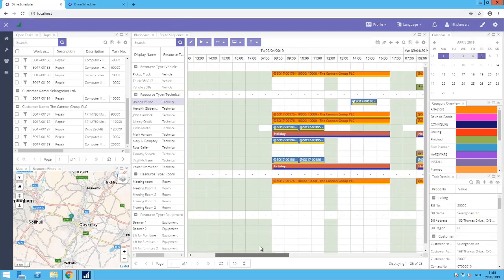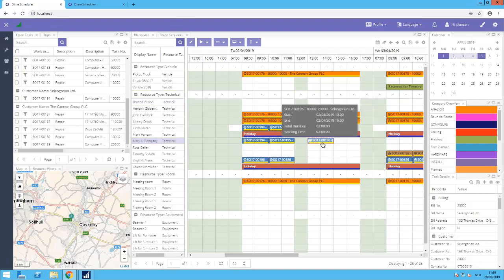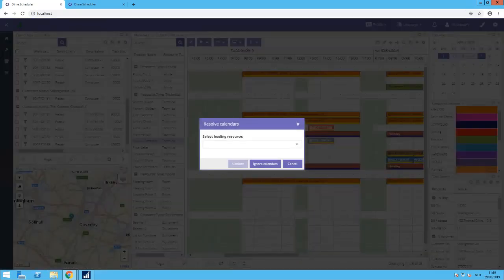Now, what will happen if we want to plan 2 resources on appointments, but they have different calendars? So let's move this appointment here. That's the appointment we were working on earlier. And now I would like to add a resource to this appointment, but I will add Linda, who has another calendar than the current resource, Mary. So let me just add this resource to the appointment. And then you can see you get prompted to resolve the conflict, because you have two different calendars.